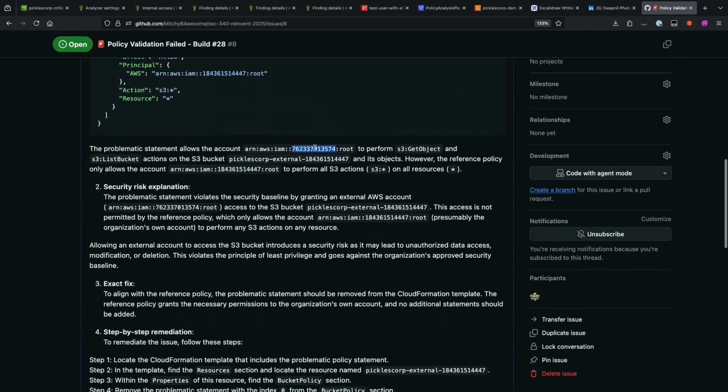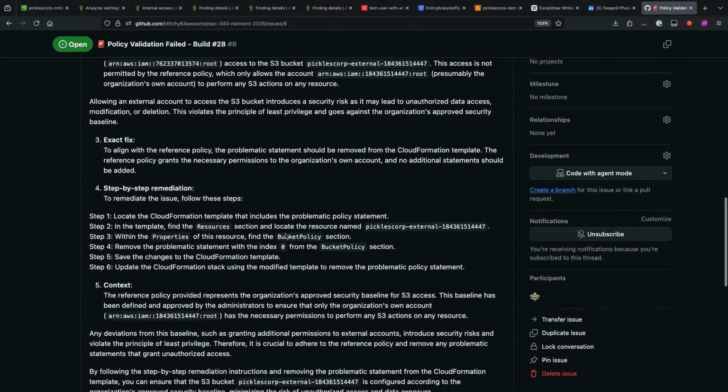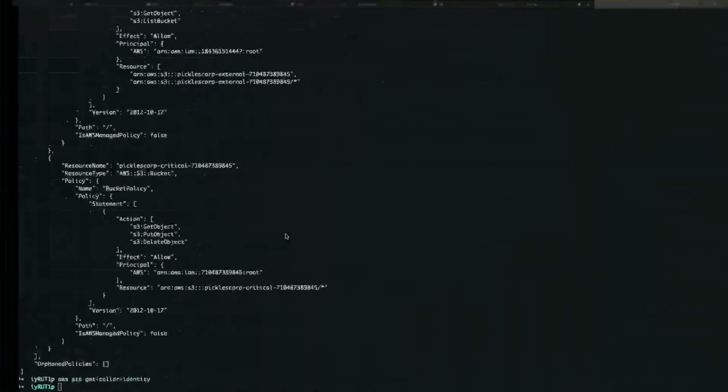So it said right there, your problematic statement allows access to perform these things, but the reference policy is only configured to permit this particular account. So there's your problem. Here's what you need to go and do to fix that. So step by step, go fix that, walk through that, and remediate that problem.